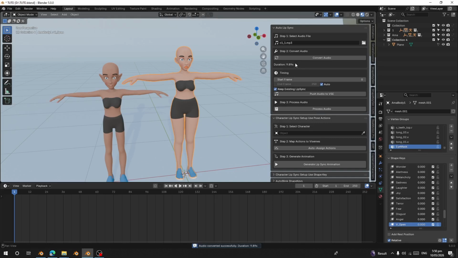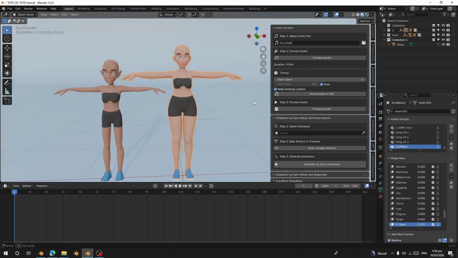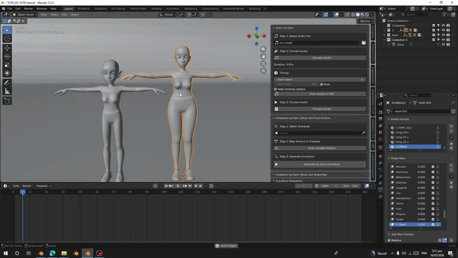Right now, it's showing this one is 9 seconds. So we have push to video sequence editor. Right now, when I play the animation, the audio is not playing here because we don't have the audio on our sequence. So what we can do is click on push to here, and now when I play, the audio is playing.